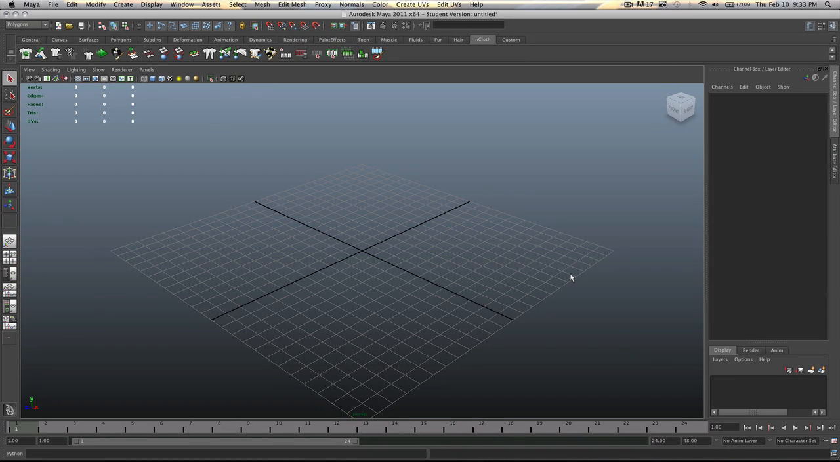Hi, my name is Lindsay Roberts, and today we're going to be walking through some of the fundamental basics of Maya 2011. When you first open Maya, the first screen you come to is your perspective view.